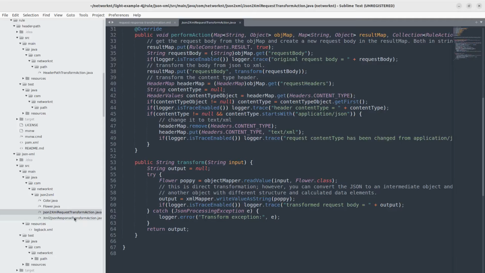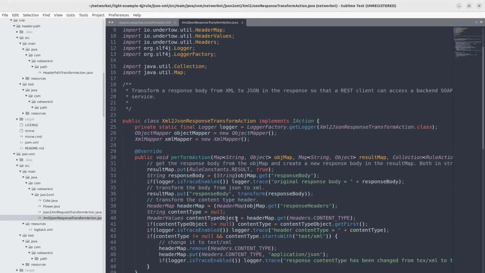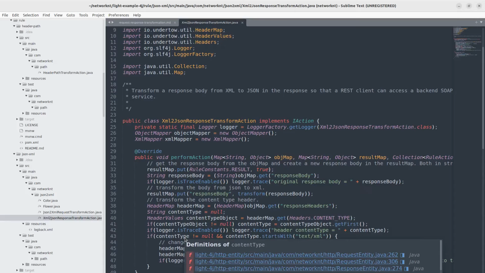And also we have another transformer class, XML to JSON for the response. So the response from the SOAP service is XML. We need to translate this into a JSON, and also we need to change the content type from text/XML to application/JSON, so that the consumer will basically consume a SOAP API just like you're consuming the REST API.